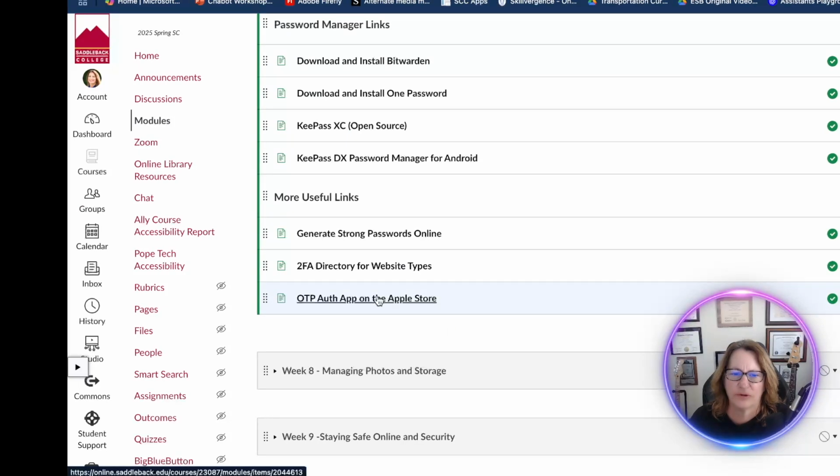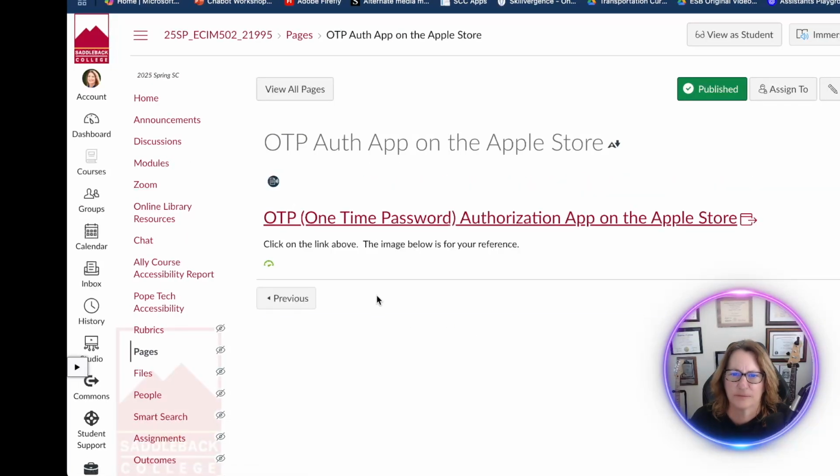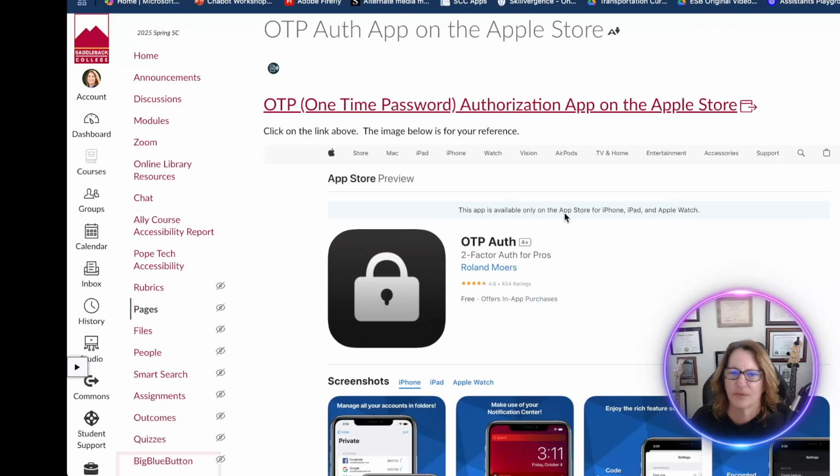And then OTP Auth, let's look at that. So this is another app, one-time password authorization on the App Store. And what OTP does is, let's say you're going to download an app and you have to pay something. It'll send you a code to this, and then you'll get the code and you can authorize it. So many different ways to do it.